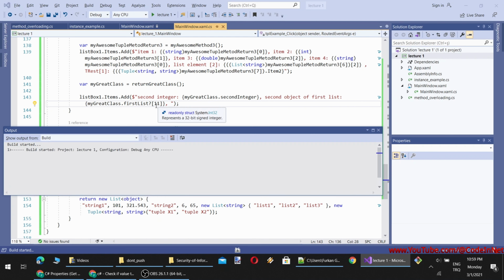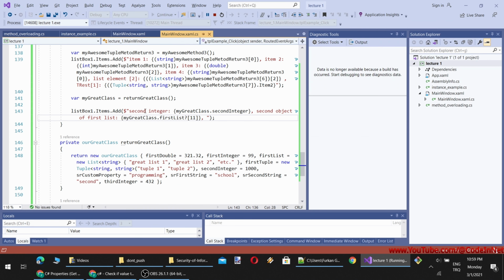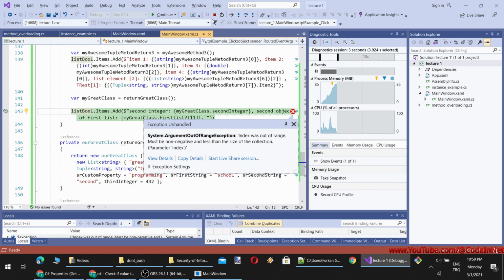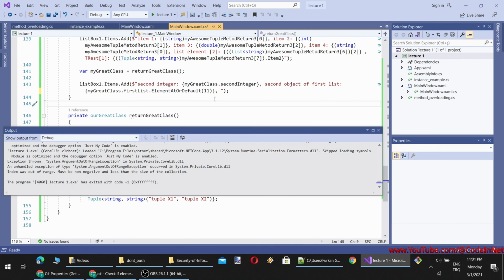So we don't have 11 items. Therefore, if this null check works, it will not throw an error. Oh, it's throwing an error. So this null check is not working. Okay, let's try like this.